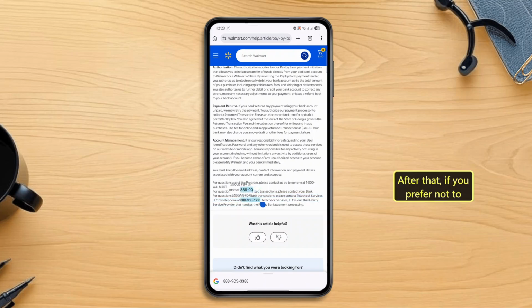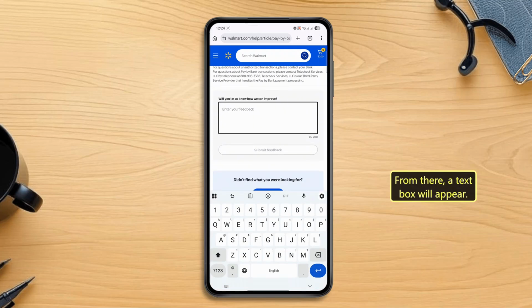After that, if you prefer not to call, look for the Was This Article Helpful section and tap the Dislike button. From there, a text box will appear. Go ahead and explain your issue in detail and submit your request.